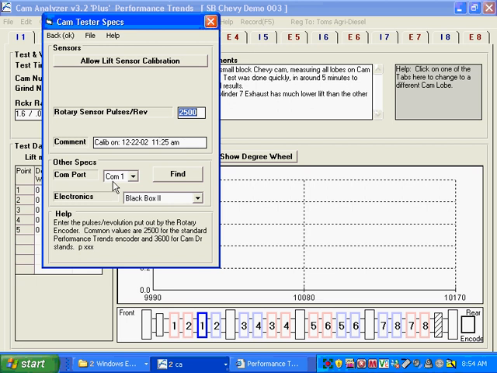What kind of electronics? The black box 2 is what most everybody's going to have if you got our cam test stand. Our software will work with the CamPro Plus electronics also. If you have CamPro Plus and you want to use our software, we can do that also. But for us, it's got a black box 2.